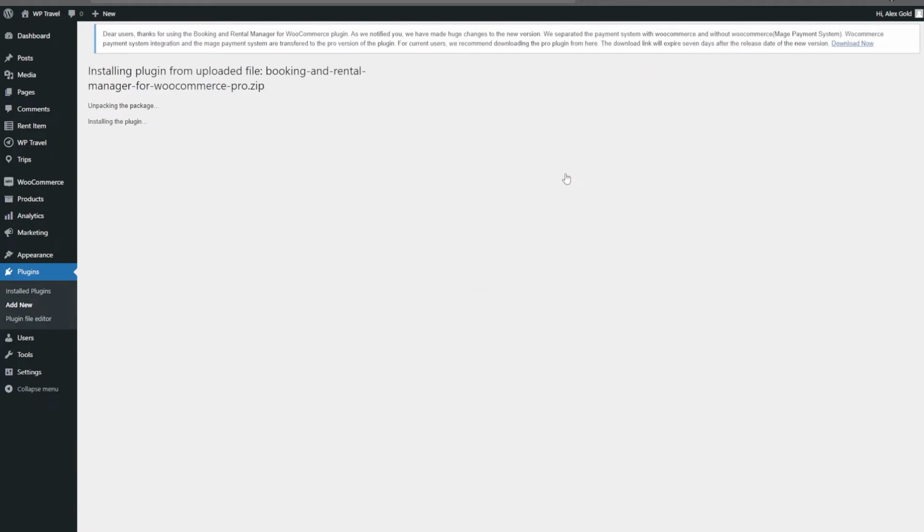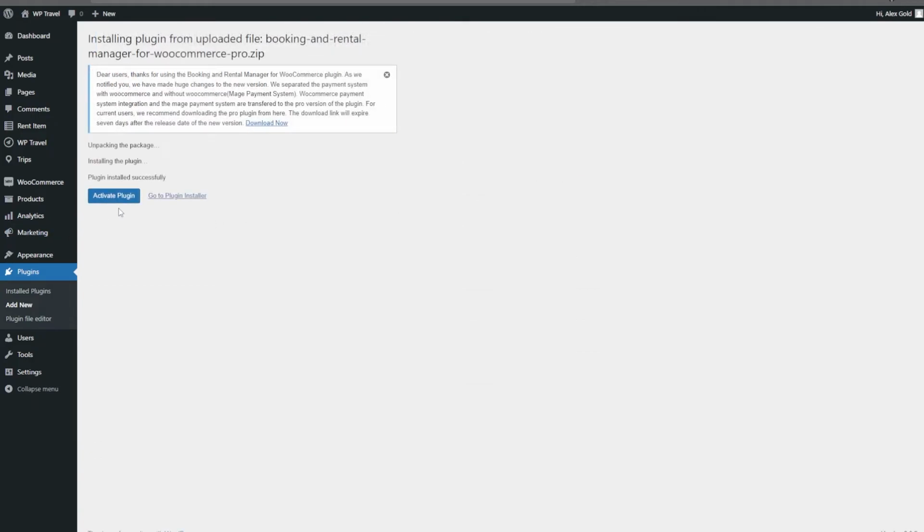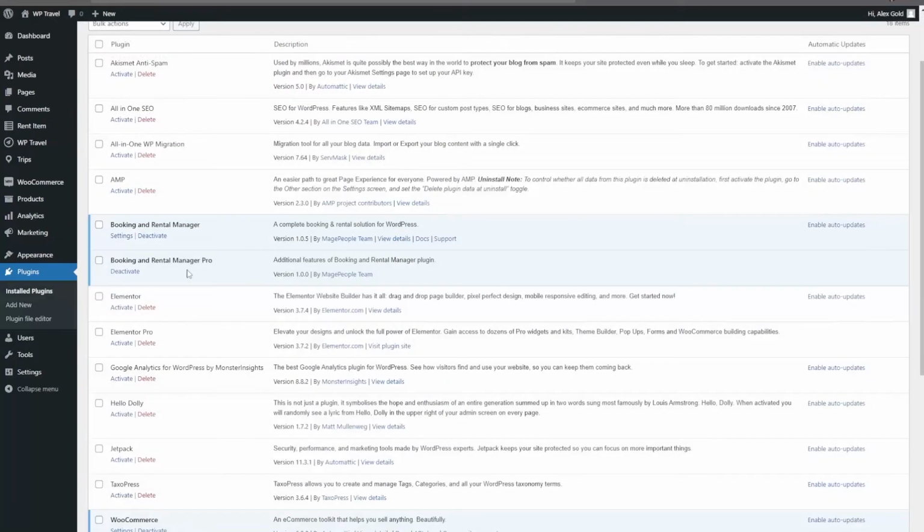Just wait for a couple of seconds. You can see the activate plugin button just appeared. The Booking and Rental Manager Pro version is now activated. Now let's just head over to our dashboard and see what features we have in the Pro version.